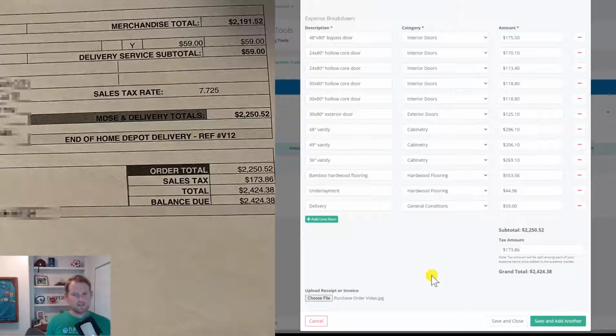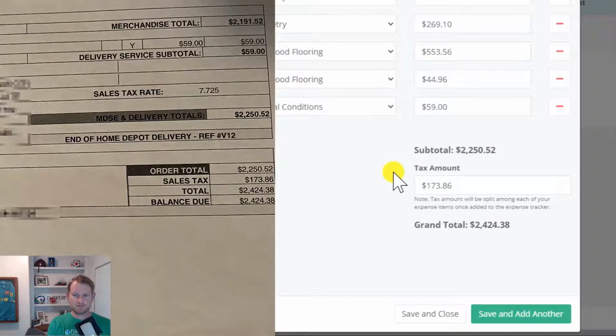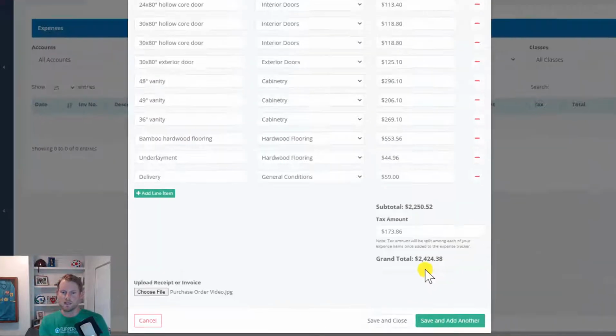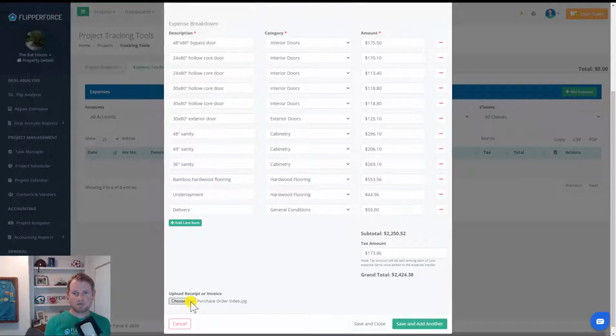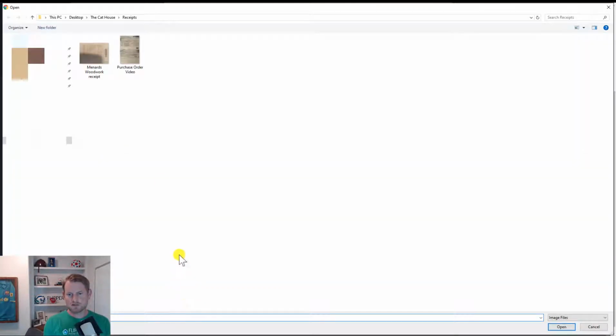Okay, now you can see all of our expenses are in the expense tracker, and they identically match all of the expense items shown on our purchase order. We have a subtotal amount of $2,250.52, with sales tax of $173.86 and a grand total amount of $2,424.38. And then the final thing that we can do is upload our image of the purchase order, where we can permanently store a copy of our receipt in our document manager here.